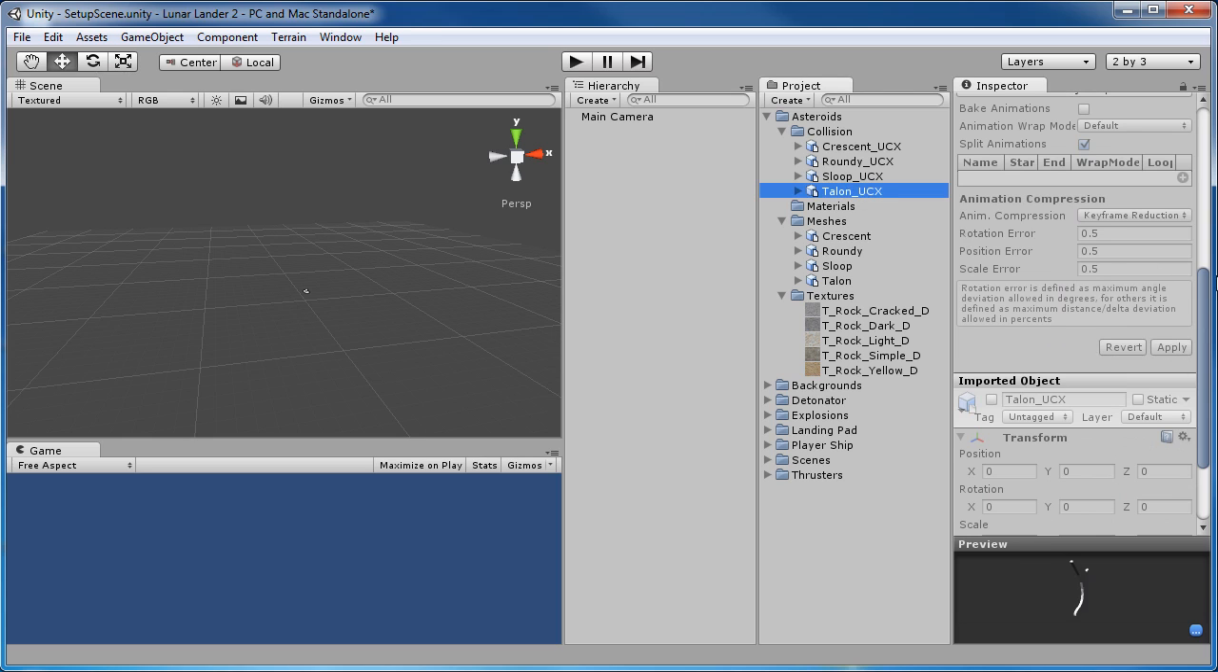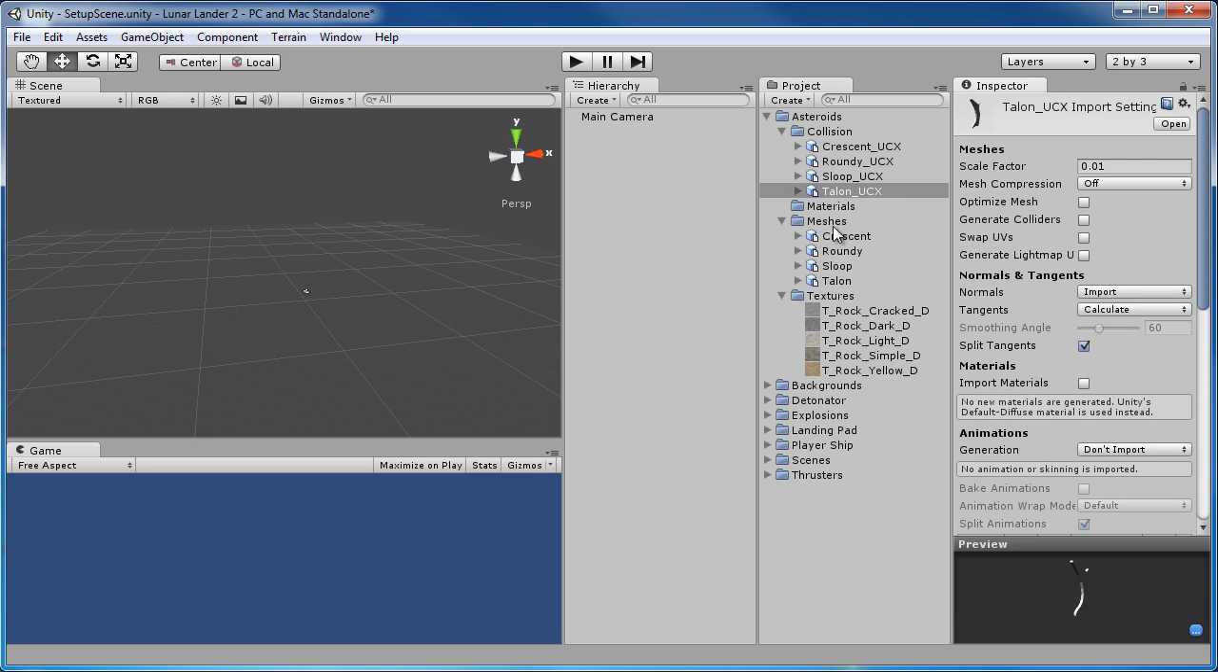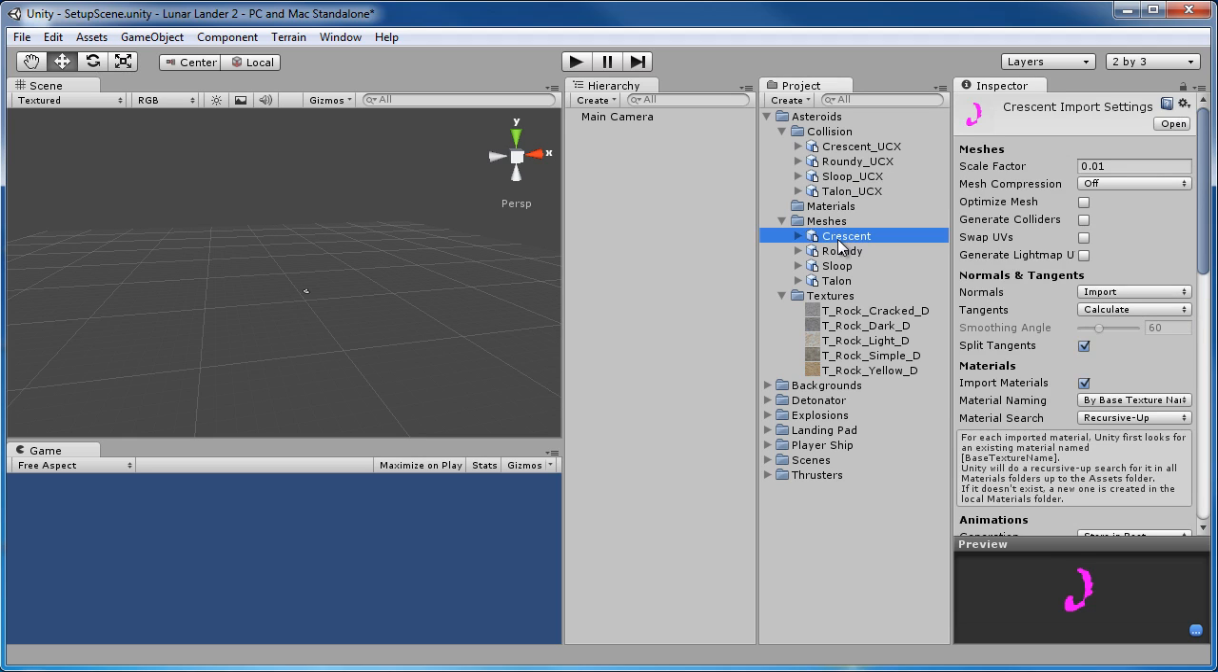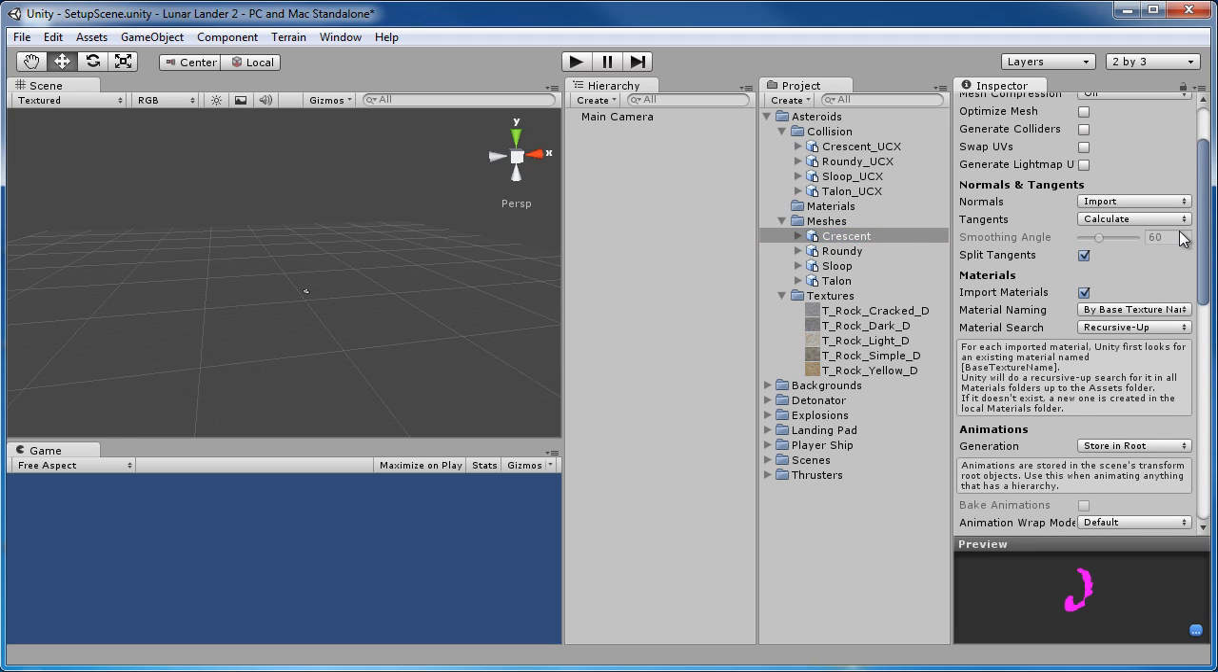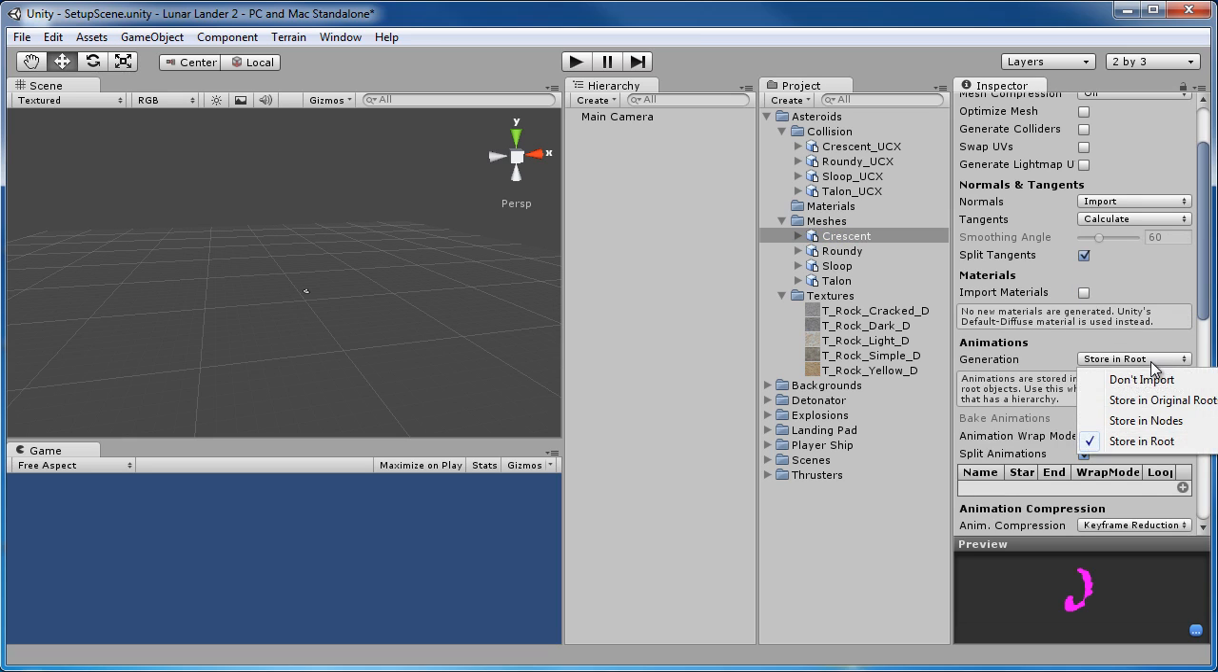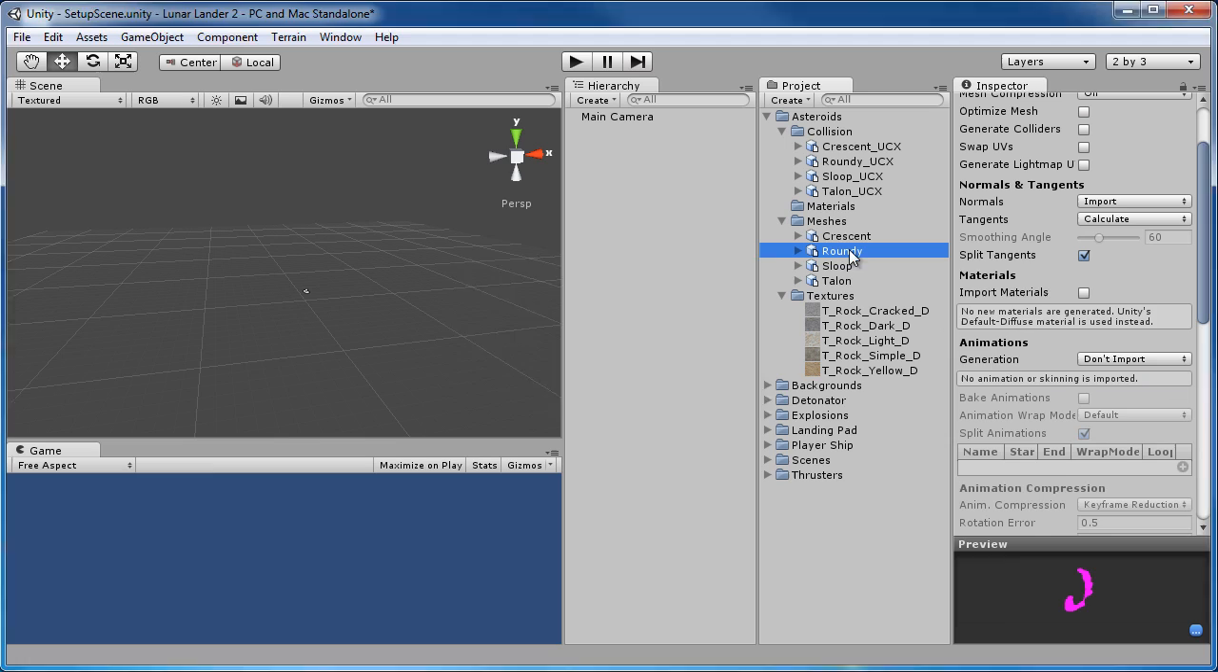Okay, so that is each of our collision meshes for the asteroids. Then we'll go down to the actual visible meshes. And same thing, scale factor, make sure it's the same for each. Then set your materials to not import, and the same thing for animations.